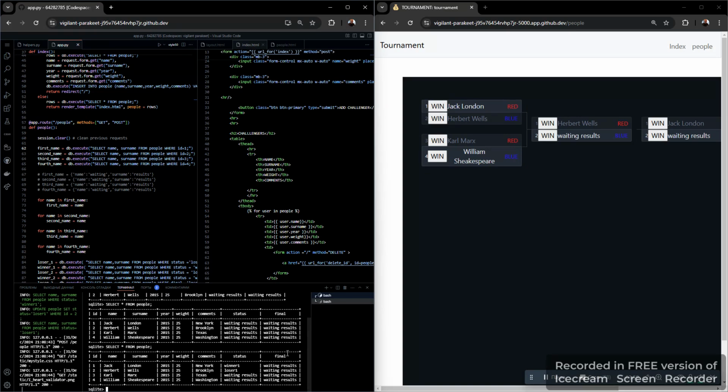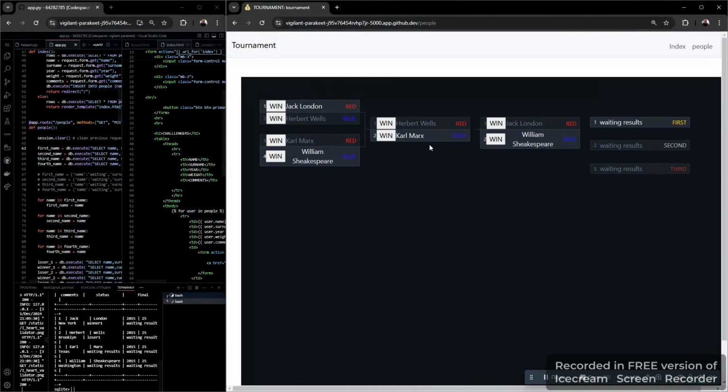Then there is a semi-final with guys who won, for example Karl Marx and Herbert Wells. The first among the winners takes the first place. For example, William Shakespeare is the loser, and the final of course will take the second place, and the winner among the losers at the previous stage takes the third place. Let's say Herbert Wells. See how it works.